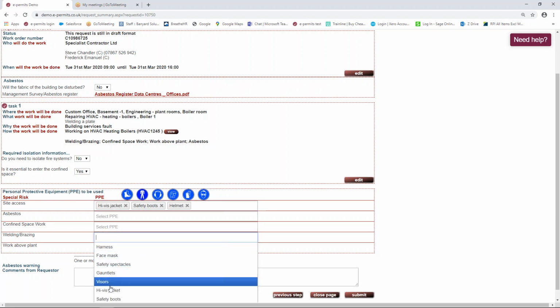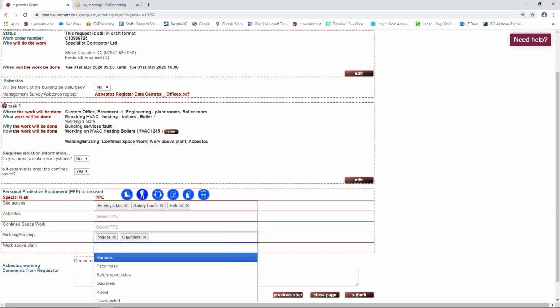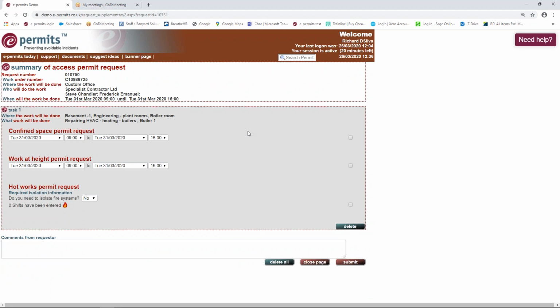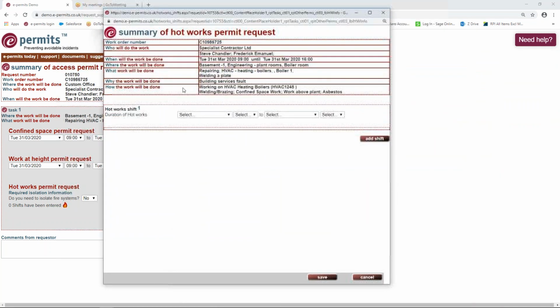For my welding and brazing, I'm going to be bringing my visors, I'm going to be bringing my gauntlets, and I may need, for example, a harness to be working above height. So that's specifying the PPE. So I submit that permit request. I've now got the various permits that I'm going to run. I can specify the time and date of the hotworks permit.